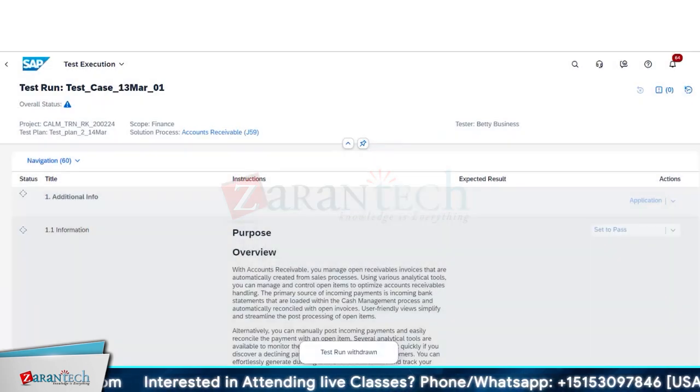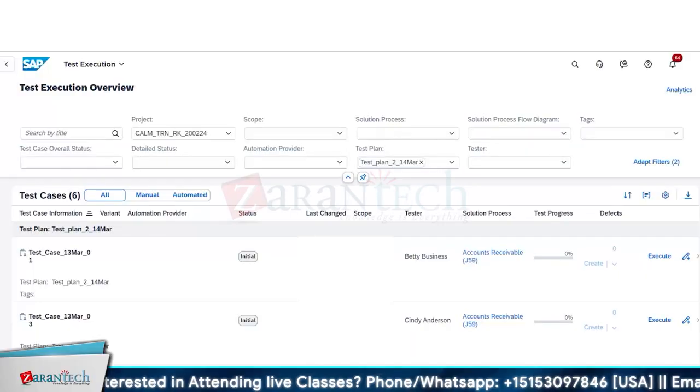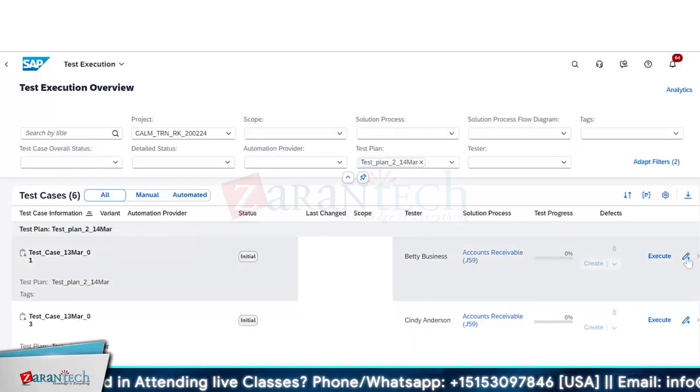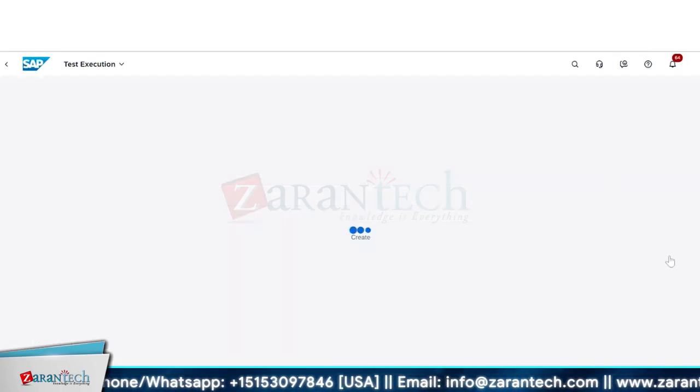Okay, so you can withdraw it, test and withdraw, and go back. So again, it is at 0%. And obviously from the test execution also, you can open the test preparation app, if you need to do any changes or anything, right? So you can do that, right?